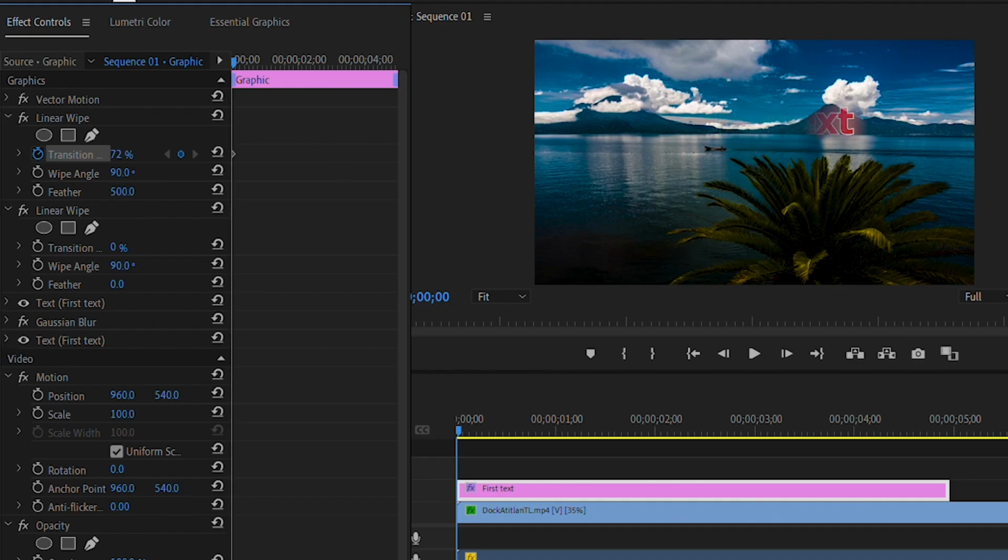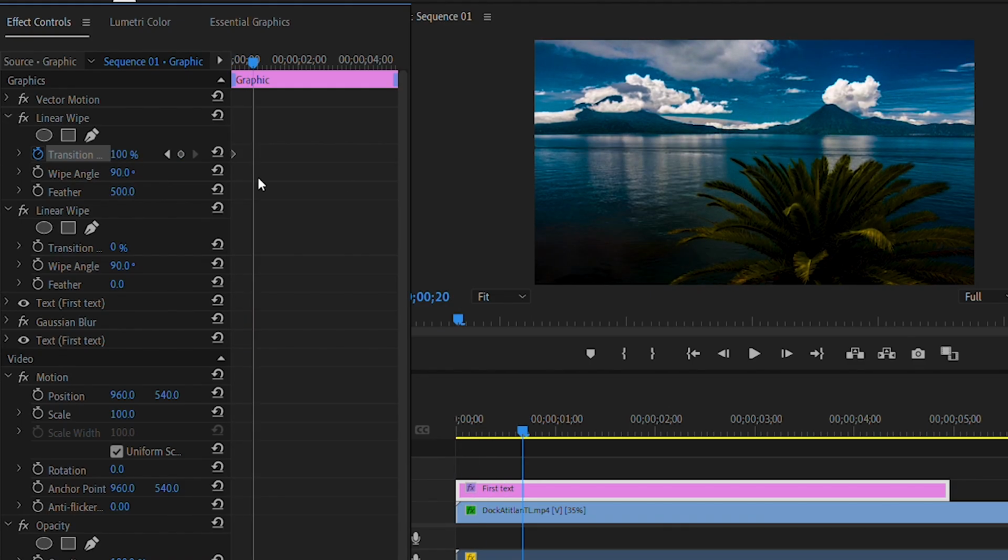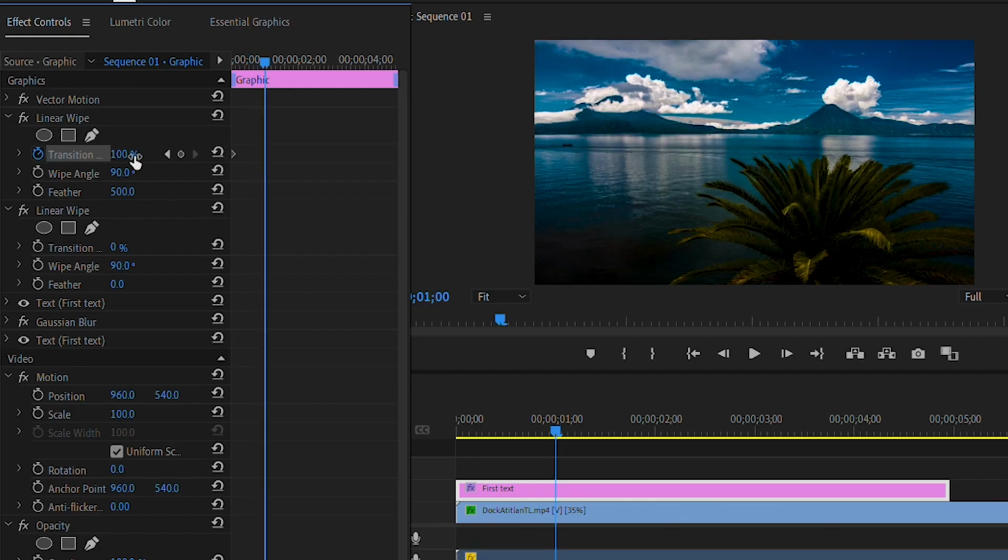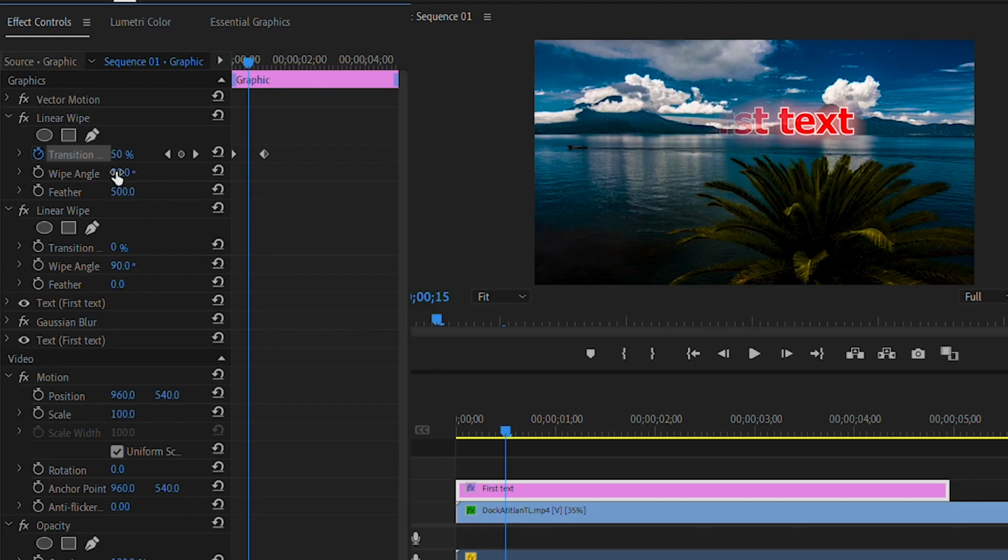Then set transition completion to 100% at the first keyframe. Move a few frames forward and set transition completion to 0%. Adjust the wipe angle to -90 degrees to correct the wipe direction.